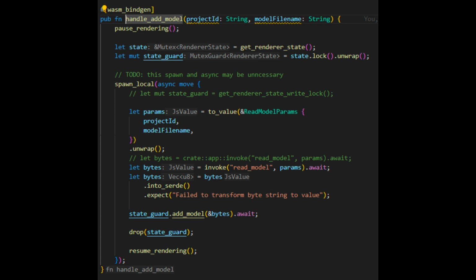We have a few things going on here. First, we pause rendering during this very fast process of adding a model to the scene. This is only a safety feature. Next, we take advantage of Mutex's guard technique to ensure that we can safely update the renderer state within a spawned process while rendering. It is used in tandem with the drop function near the bottom. Inside the spawned process, we simply read in the model data from the background process, then pass those bytes to the renderer state add model function.